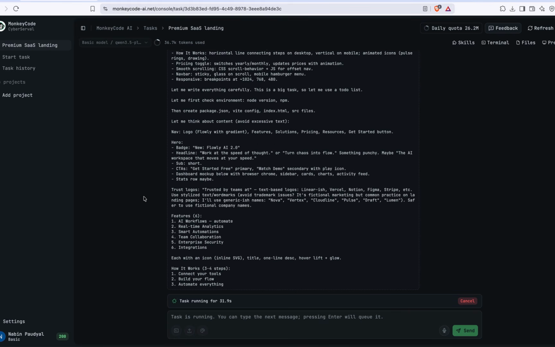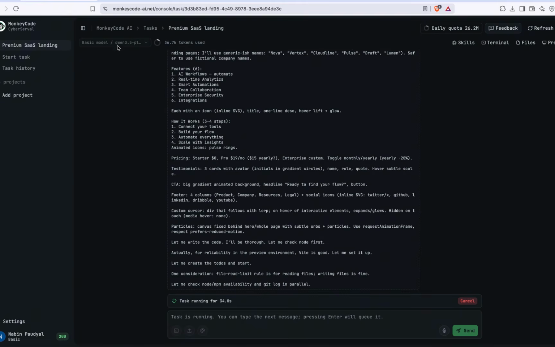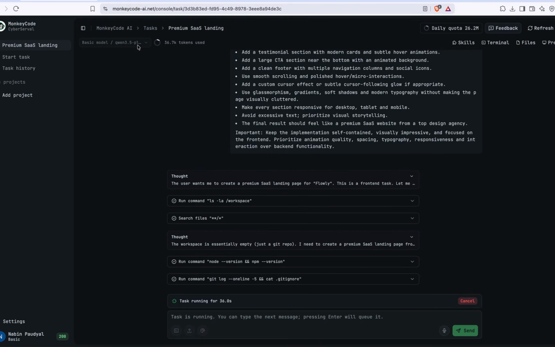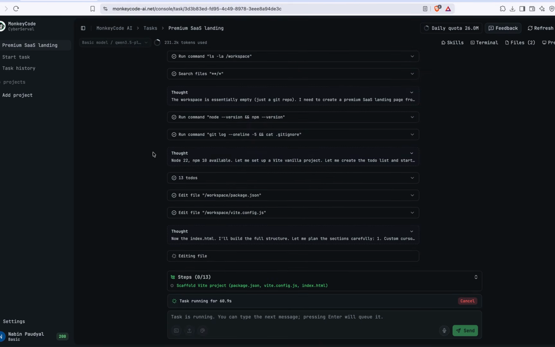Currently, it is building a premium SaaS landing page using the Qwen 3.5 Plus model, where I want to show you each and every feature of this platform. Which model works better, which model responds faster. If you want to test all of its features, you can easily use this platform in your daily life tasks.